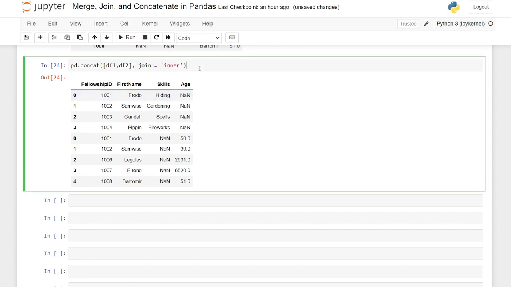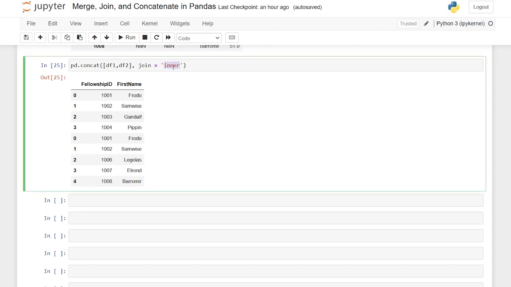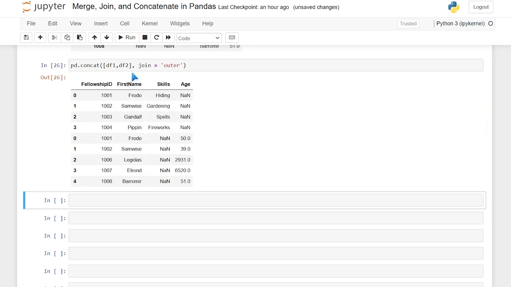So let's see what happens with this. As you can see, it is only taking the columns that are the same. That's what this inner is doing. It's joining these columns together. And the ones that were different, they didn't take because, again, we weren't able to combine them. They aren't similar between both data frames. Let's do an outer. And now it's going to take all of them.